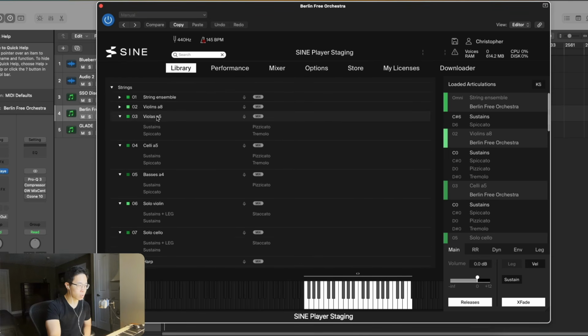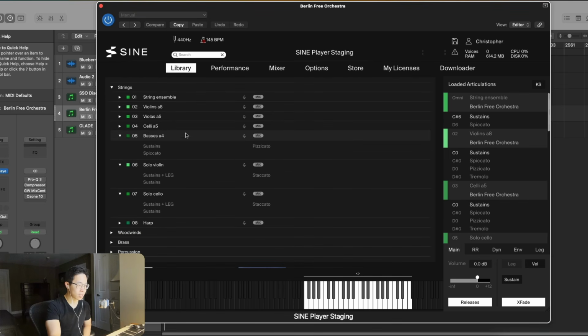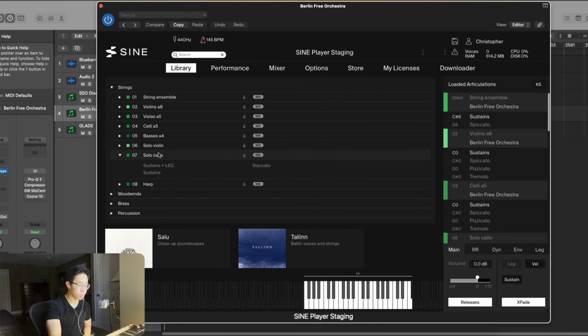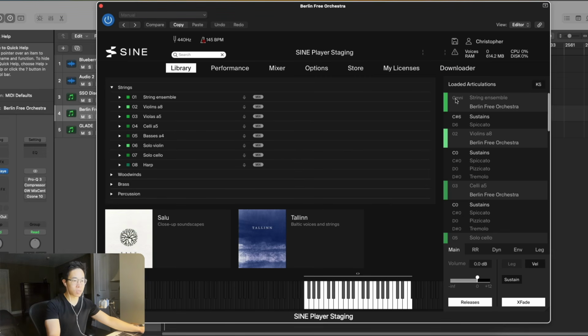So similar sort of workflow. You get basic sustains, you get basic shorts, spiccato in this case, and you also get some pizzicato, which is really cool to see. Let's have a listen to this string ensemble first. We'll hear the sustains here.